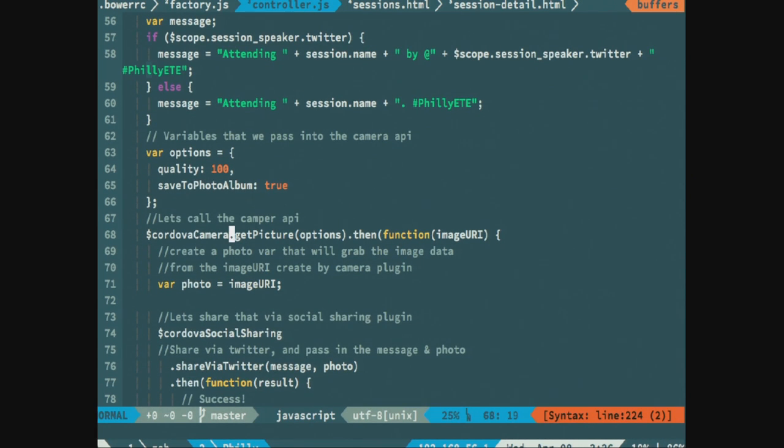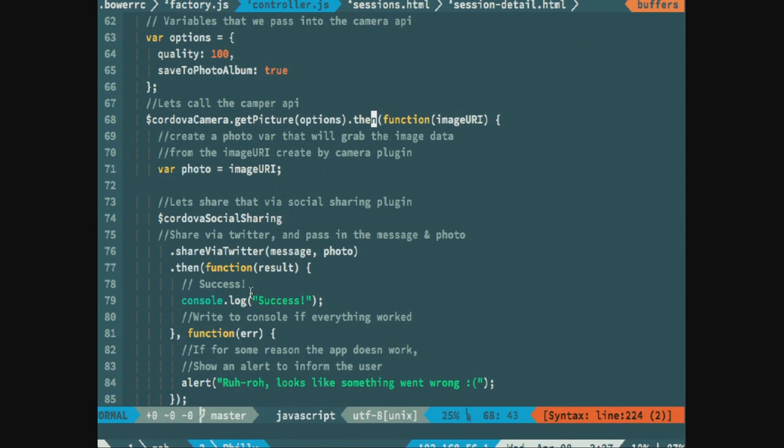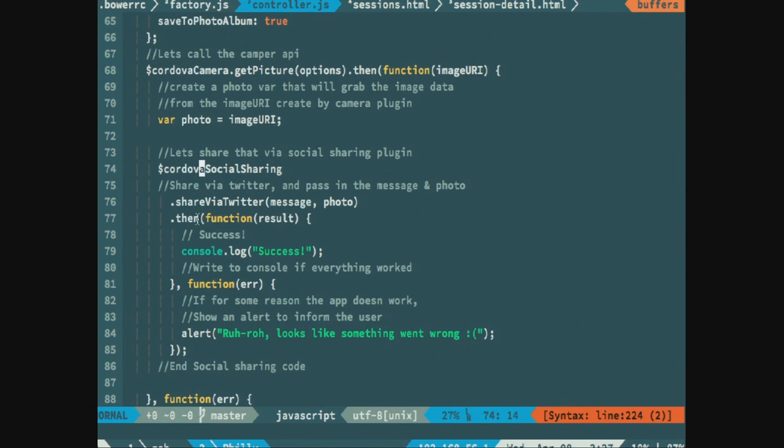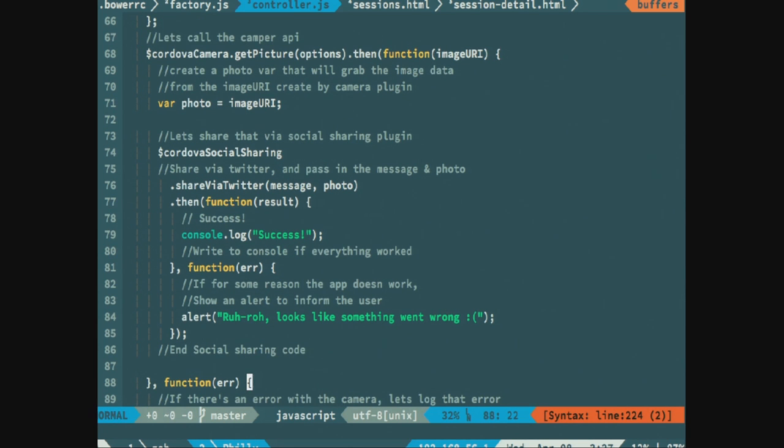And then we're gonna start calling the Cordova camera method. Now this is using ngCordova, so that way we get this nice promise-y way of interacting with native plugins. So I'm gonna call get picture, which is gonna let me take it, and if it's successful, we're gonna pass that into the social sharing plugin. So that way it can pass in the message variable from earlier, the photo. I can log it out if it was successful. And if for some reason something went wrong, uh-oh, we're fine. And then we can handle any errors if the camera plugin actually failed.